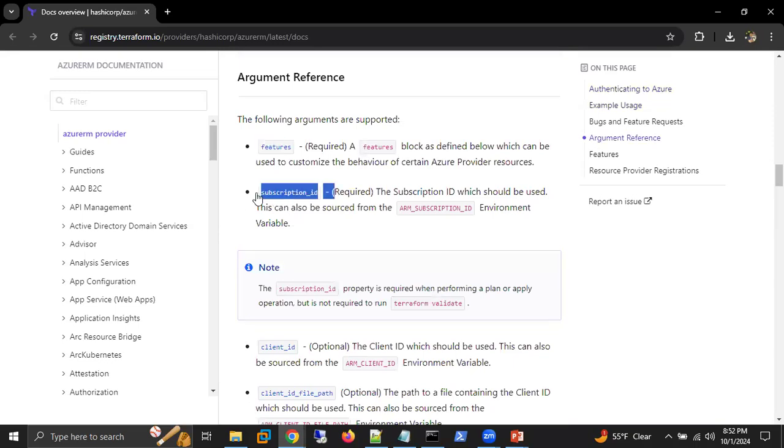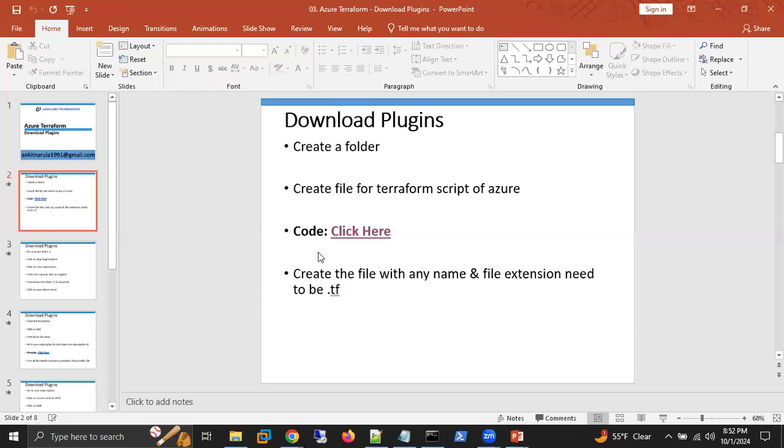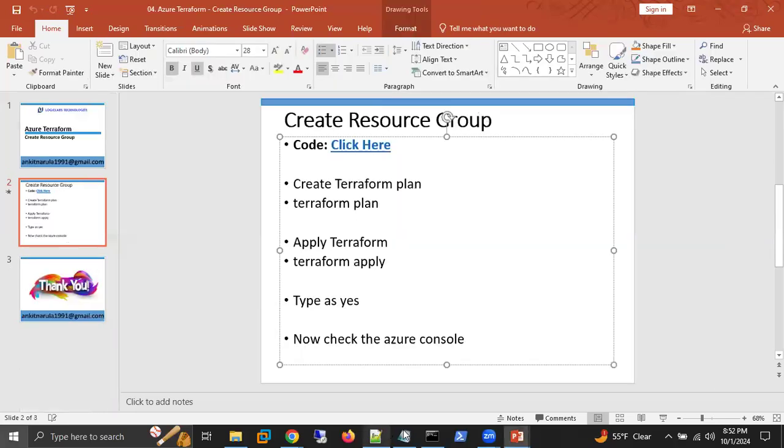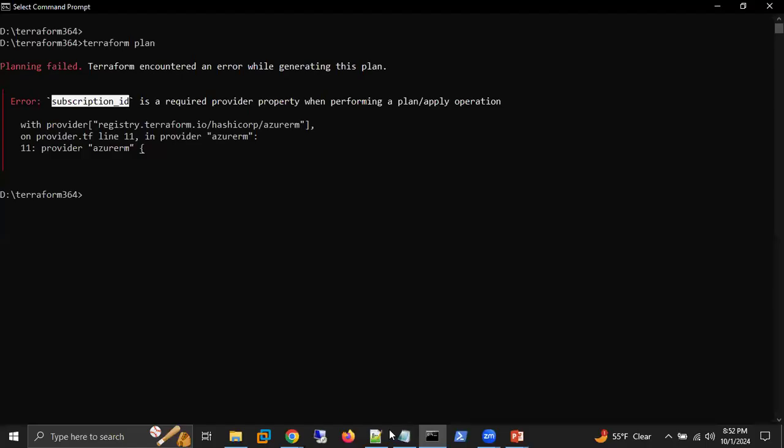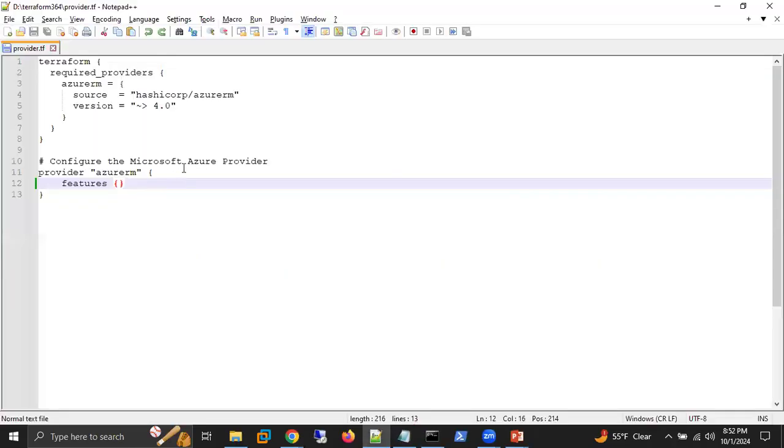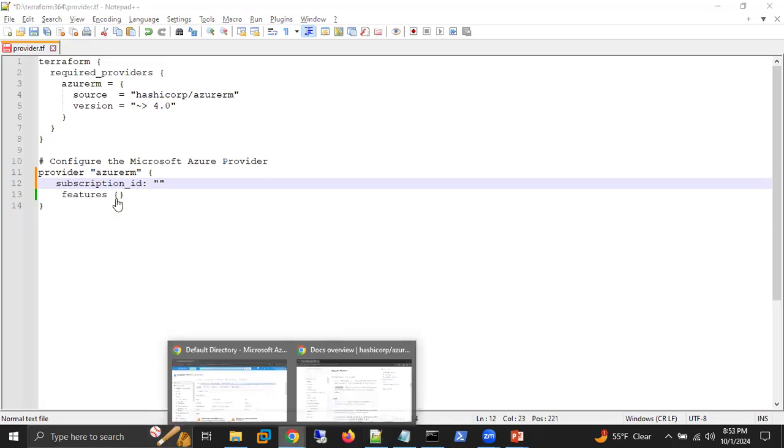Oh, okay. Subscription ID, they have made it mandatory now. Earlier it was not required, so we have to provide the subscription ID here. It is mandatory now, even if we have connected by using CLI. Don't worry about how to read the Terraform code, we are going to discuss it in an upcoming session. So just provide your subscription ID.